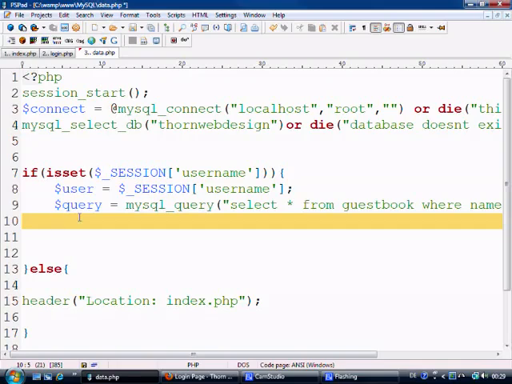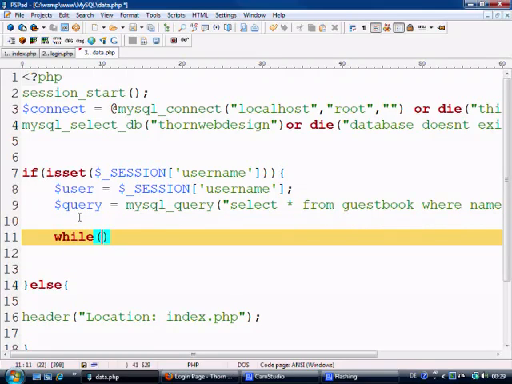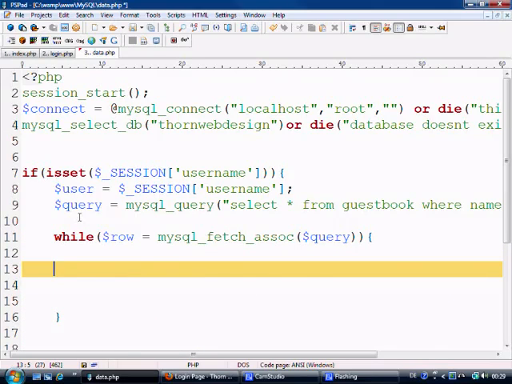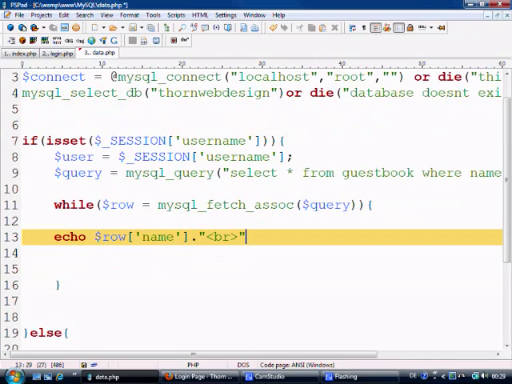We don't need num rows because we've already tested that it's the right person. So what we do is we say while, which we don't need to, but I'm just doing it for the sake of doing it because we did it in the last tutorial. So while fetch assoc on query, and what we need to do now is say echo row name and break. Okay, I'm going to pause the video and fill out all these things.